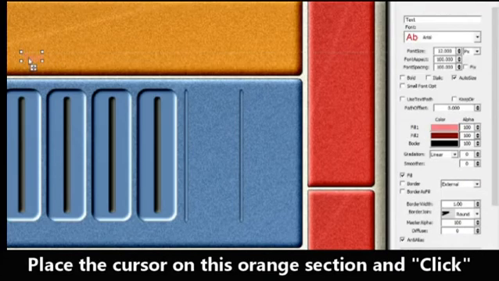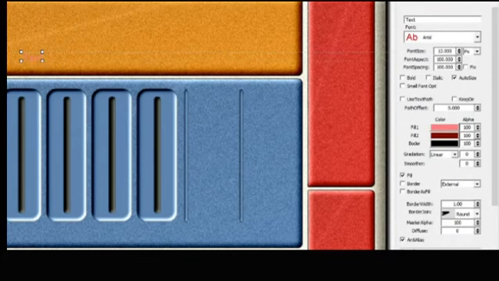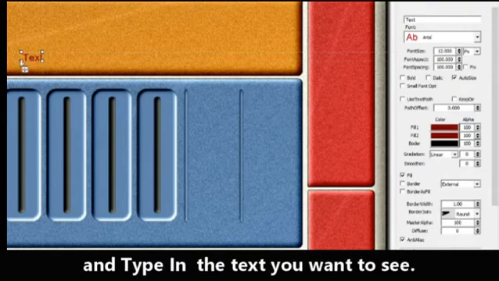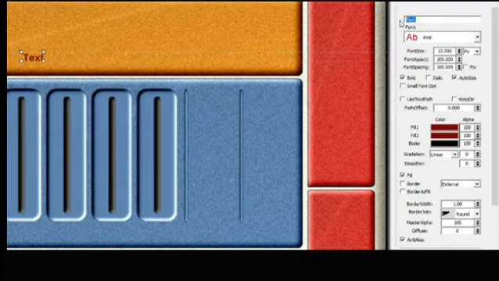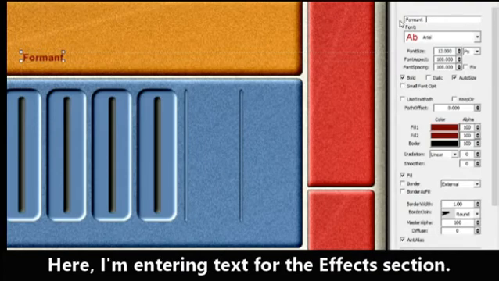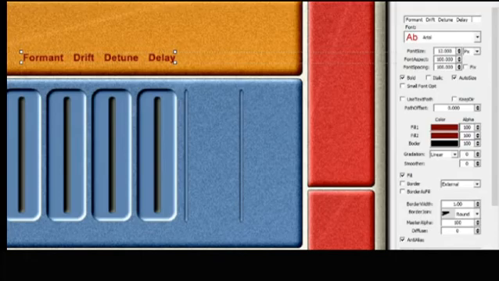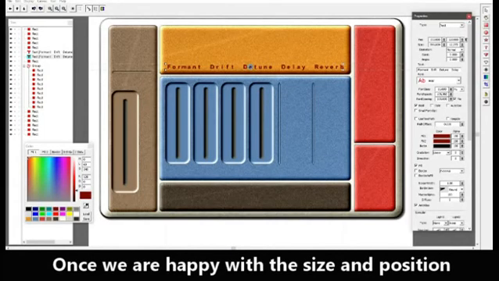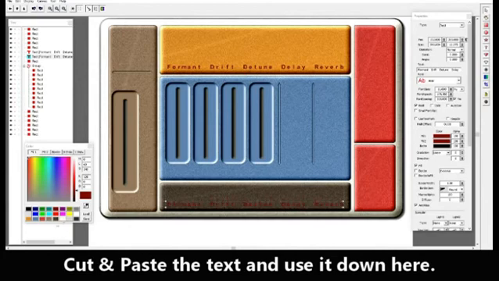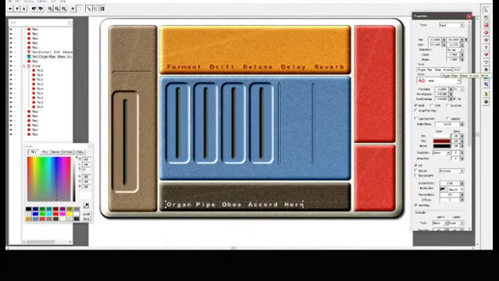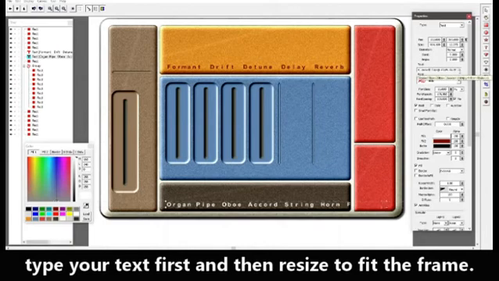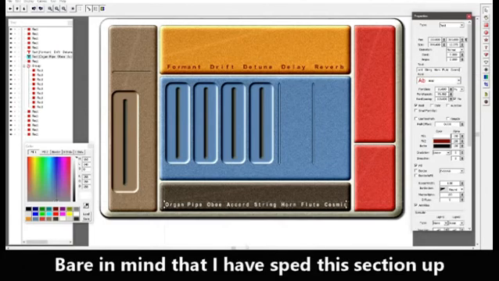Start on the orange section. Whatever you type in here will then appear, you can see. So we've got the formant and drift, detune, delay and reverb. And then when we're happy with the positioning, here I've got the different preset sounds: organ, pipe organ, oboe, accordion, strings, horn, flute and cosmic.